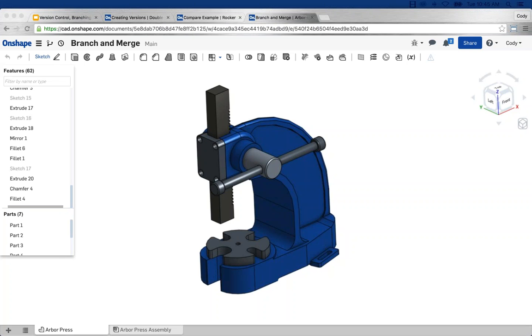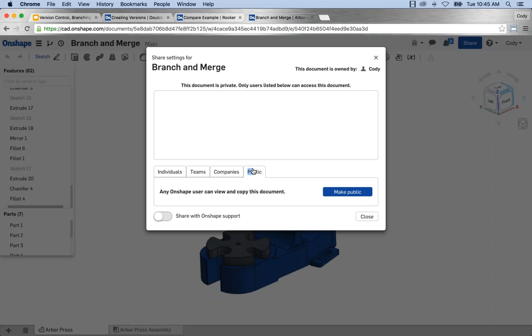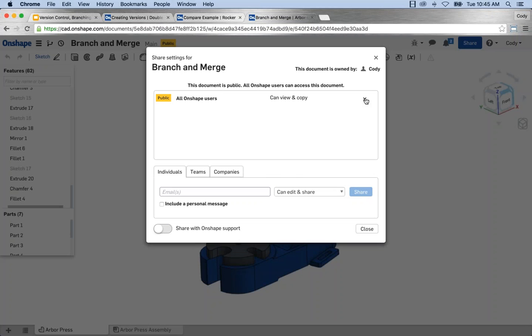Another question, a bit off topic, but that's fine. Not very related to this webinar. Is it possible to make a document private again after it's been made public? Absolutely. If you go into the share dialog, if it's made public, you'll have the option to make it private. So once you make it public, you'll see it in this list. If you hit the X next to that, it's now private again, okay?